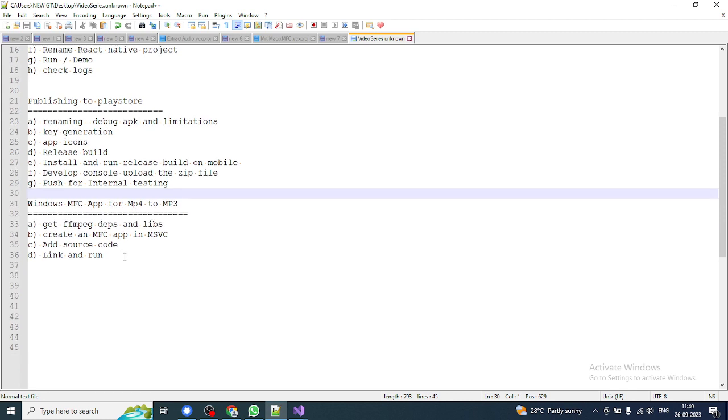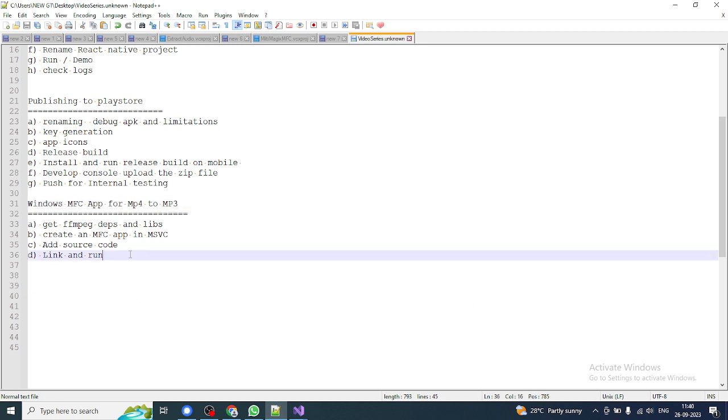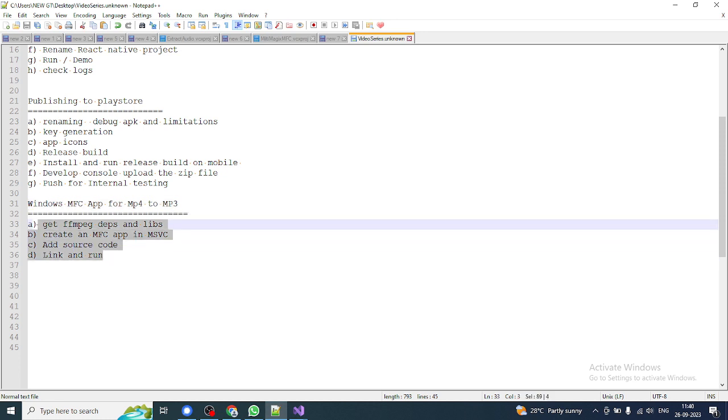So now our intention is to build this MP4 to MP3 application for different platforms. We have built it for Ubuntu and we have done it for Android. Now it's the Windows platform. For this Windows platform, we have chosen an MFC application for simplicity, but later we will move on to React Native Windows. For now, we will just go through how to build a simple MFC app and how to integrate FFmpeg into the project to convert an MP4 file into an MP3 file. So let's get started on all these dependencies.